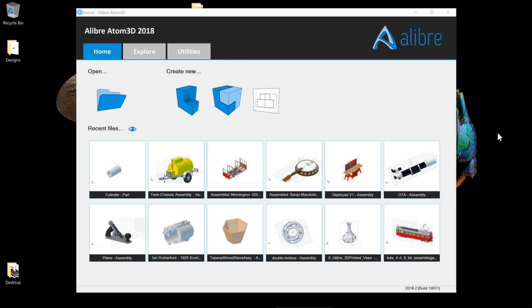The Alibre Atom 3D home window is kind of like the control center of Alibre Atom 3D. And the kinds of things that you can do in the home window are open documents, create new models and drawings, access your recently created documents, and then access other things like training and things like that. So we're going to start on the home tab of the home window and go through these one by one.